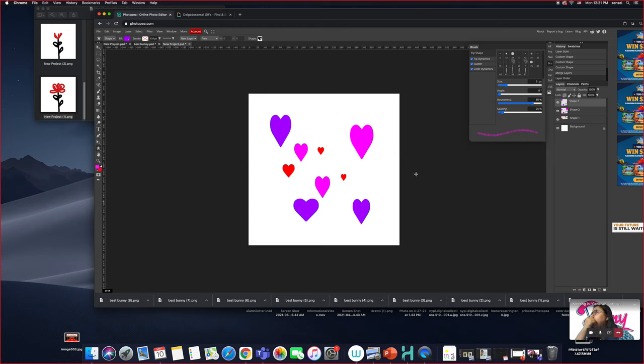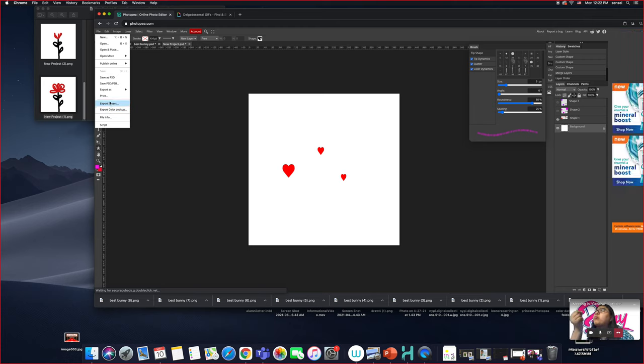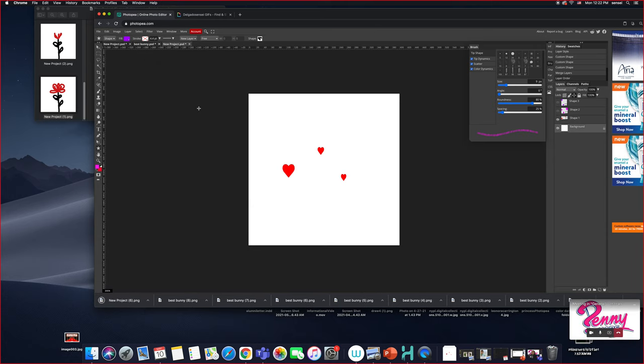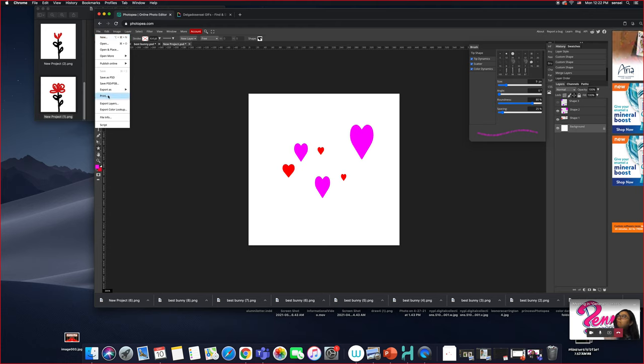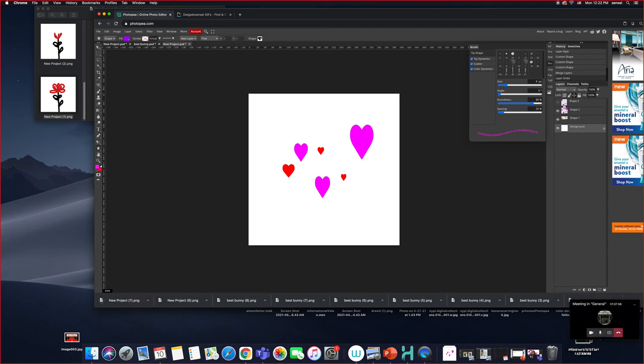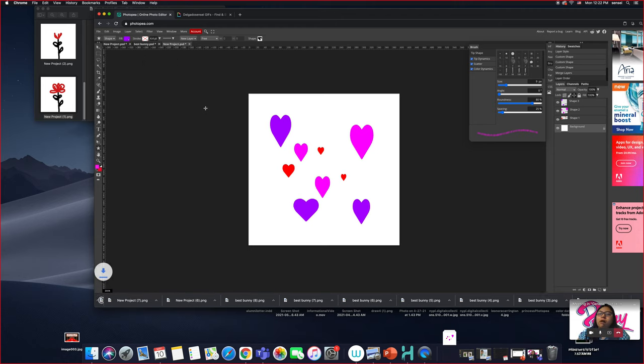I need PNGs. So I'm going to go down to the red line. And I'm going to use File, Export, PNG, Save. Then I'm going to turn on the second one. File, Export, PNG. Turn on the third one. File, Export, PNG, Save. You have to hit Save so you actually get the download at the bottom.